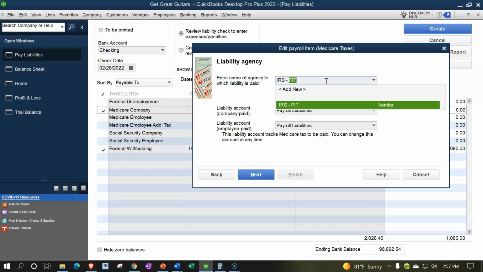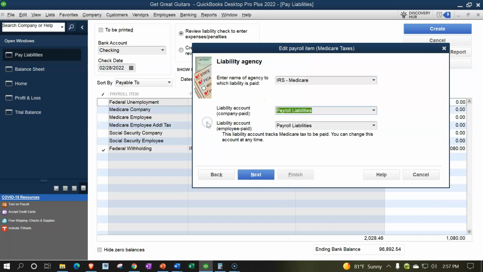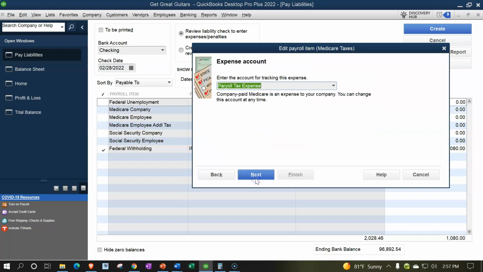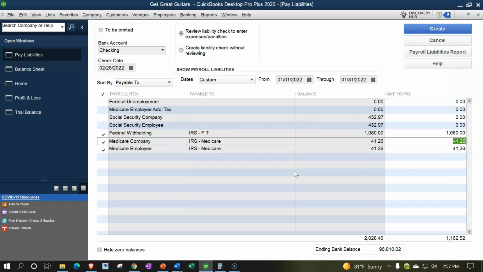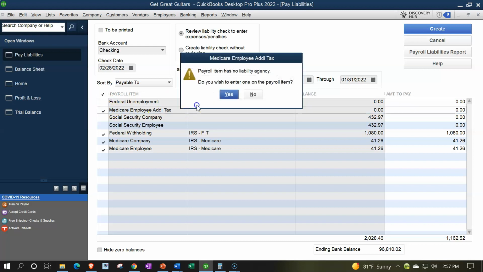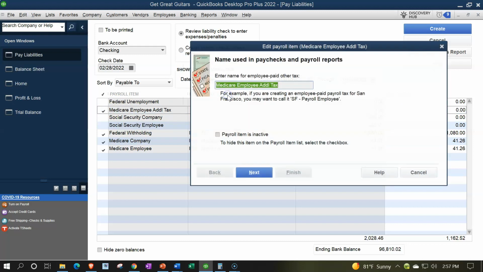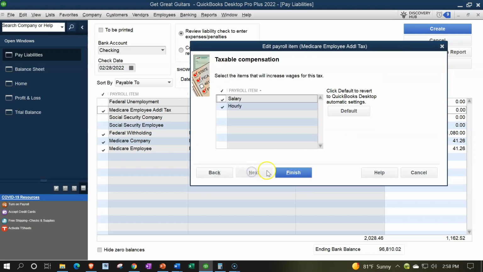And this is going to say Medicare, IRS Medicare. I'm going to add that one and track them separately. So I'm going to say okay, next, and okay. And then I'll do this one, IRS, whoop, not that one, hold on a second. This Medicare and say no liability. And this one is going to the IRS Medicare now. So that's the one I want.